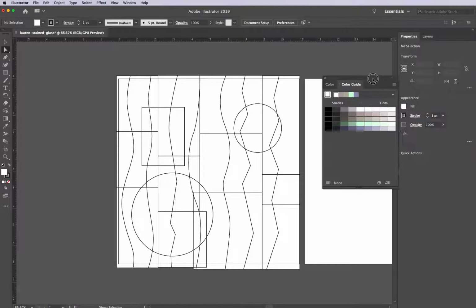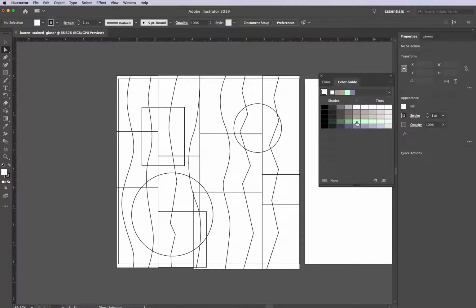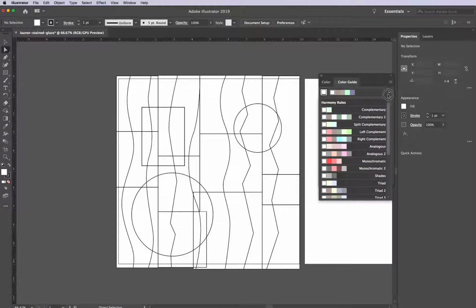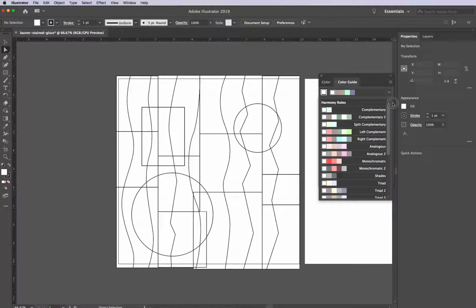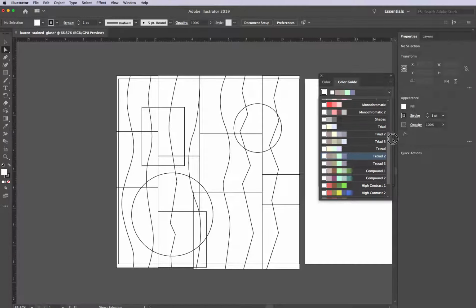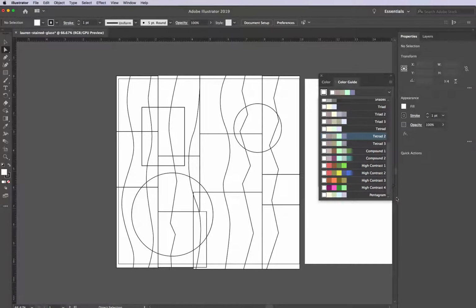So the color guide shows me basic tints and shades, but depending on what color I have selected already, it will also show me things we were talking about in previous weeks when we were talking about color themes: complementary colors, analogous colors, monochromatic colors, triads and all different kinds of triads, compound colors and high contrast colors, and something down here called pentagram.